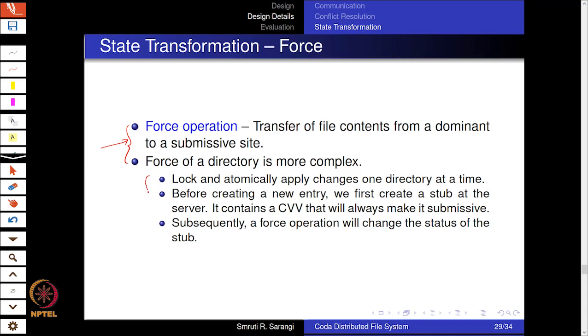However, doing a force operation for a directory is far more complex. We need to lock and atomically apply changes one directory at a time, and so an entire directory has to be locked. This is a hard operation, because a directory tree can be really deep, and this has to be done recursively. That's the reason we do it one directory at a time. We don't do the entire tree at a time.